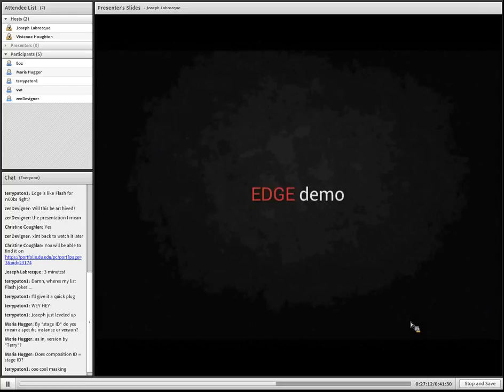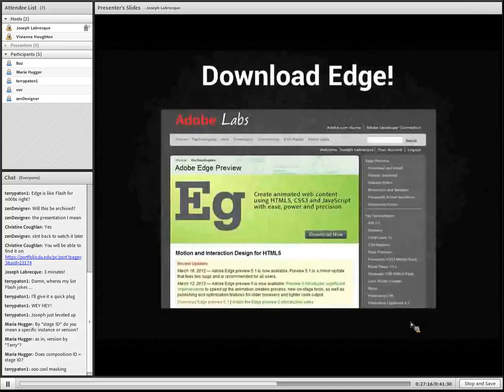So that was our demo. You can download Edge for free right now. You basically just go to labs.adobe.com, and you're able to download the package for Mac or PC. Or, I hate that, Mac or Windows, they're all PCs. And be able to install that and run it on your machine and play with it.